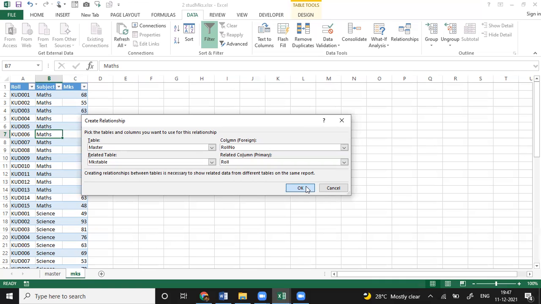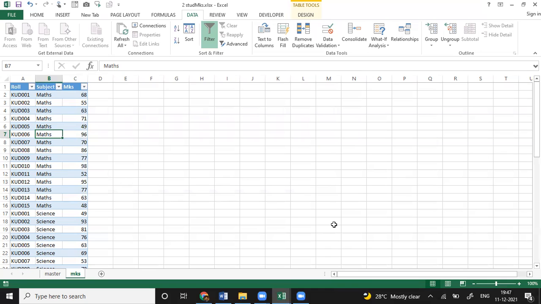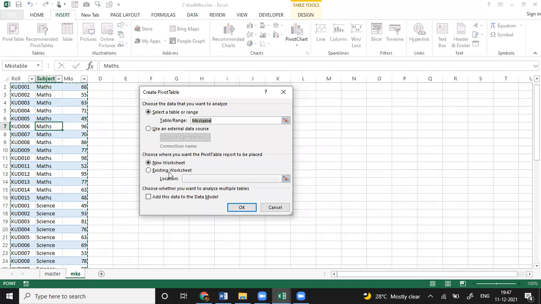Any doubt? This is a very important step. You should remember that. Close this. Now I'll go for a pivot table again. You know how to set the pivot table. I'll go for a new sheet.